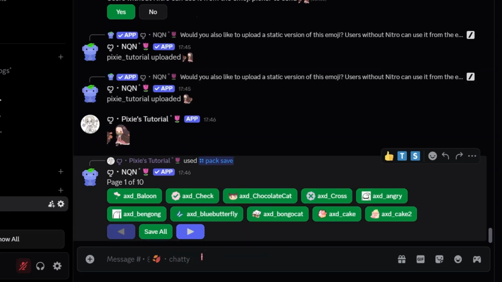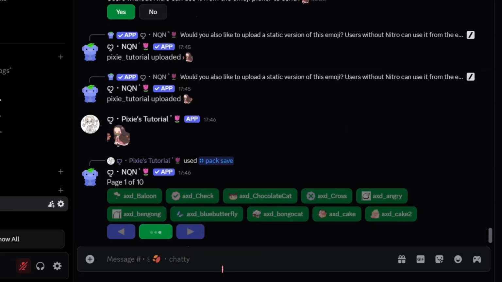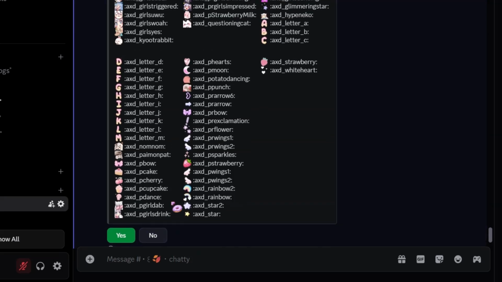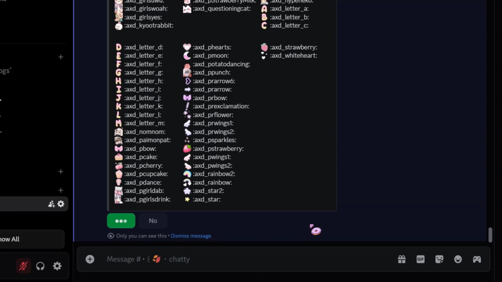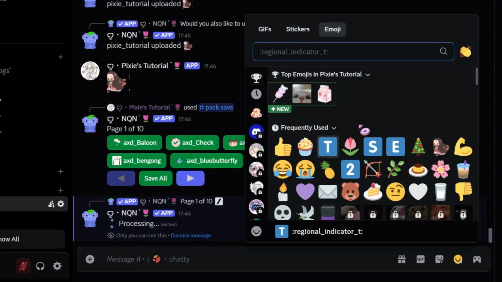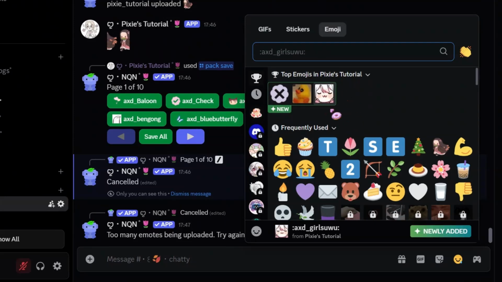But let's say, you changed your mind, and you now suddenly want to paste the whole pack. Just click Save All. It will show you a list of all the emojis. Proceed to click yes. You'll find the bot adding all the emojis, isn't that cool? Because if you add it manually, it will take you hours.